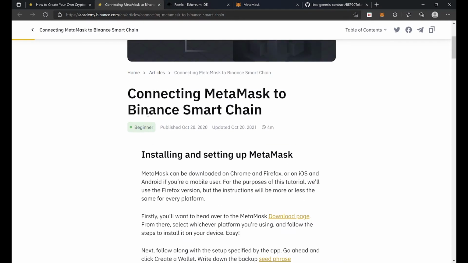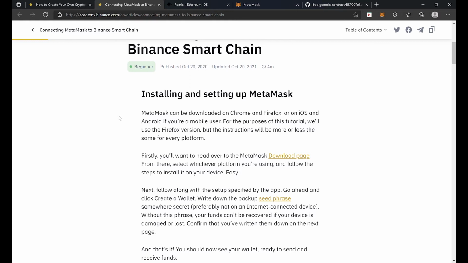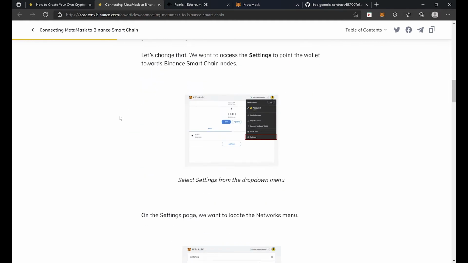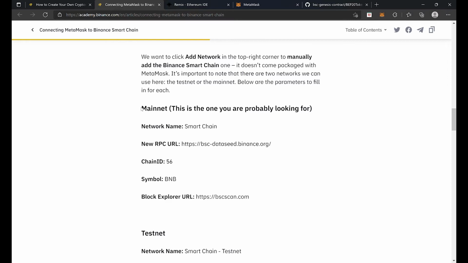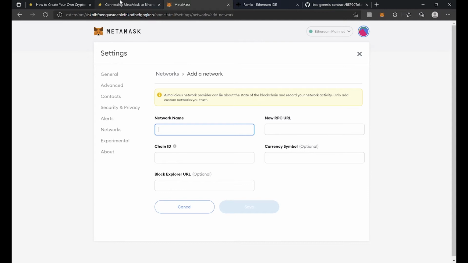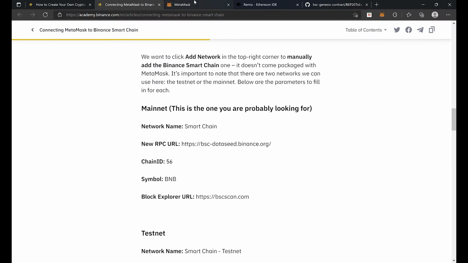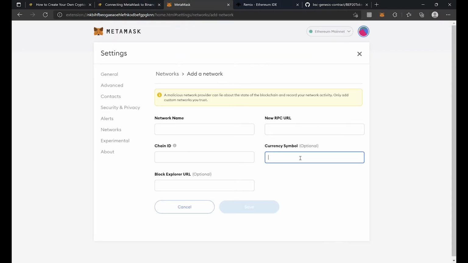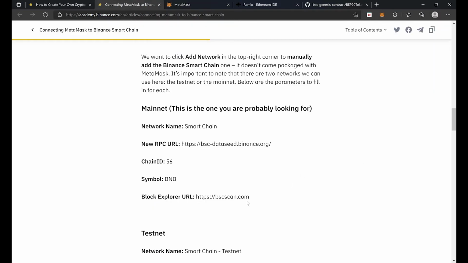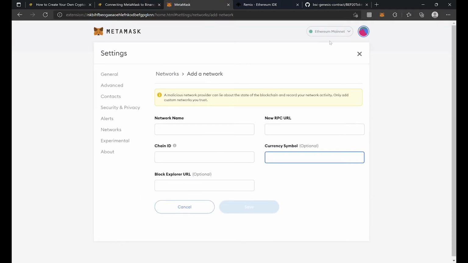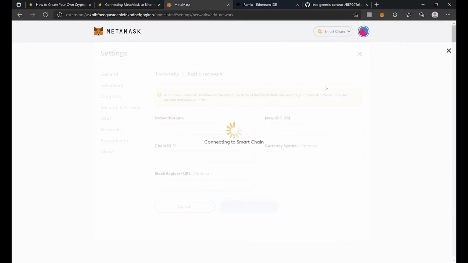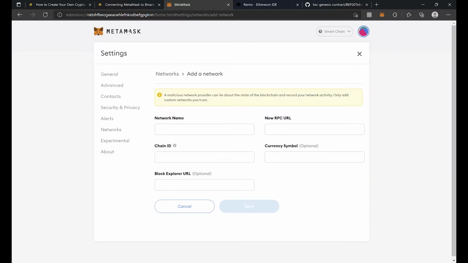This is the link where it shows how to connect your Binance network to MetaMask. Just scrolling down, it has all the information about the details you need to enter in MetaMask. The network name is Smart Chain, and this is the new RPC URL. Chain ID is 56, the symbol is BNB, and the block explorer URL is BscScan. I'm not doing it because I've already added it here. As you can see, this is the Smart Chain network I've added, and I'm heading back to MetaMask.